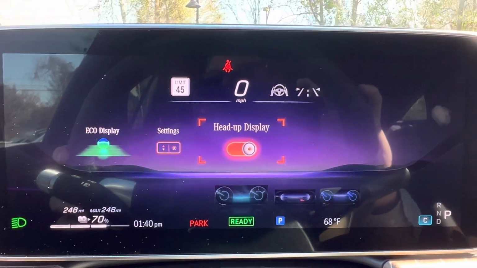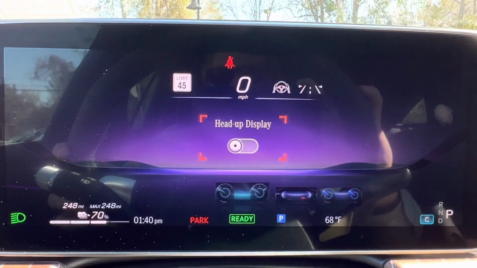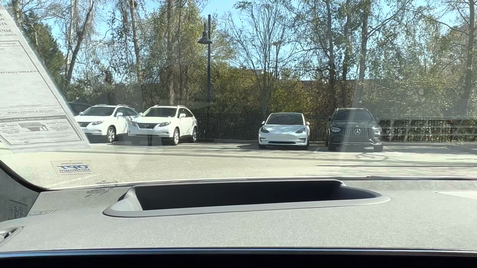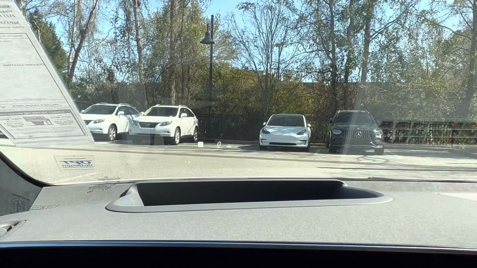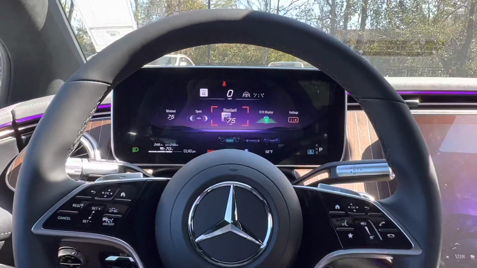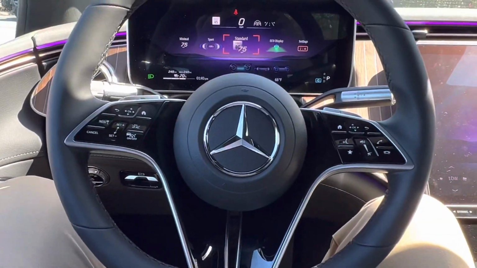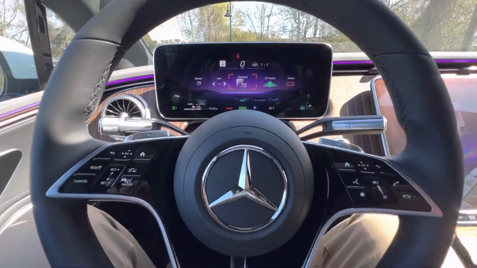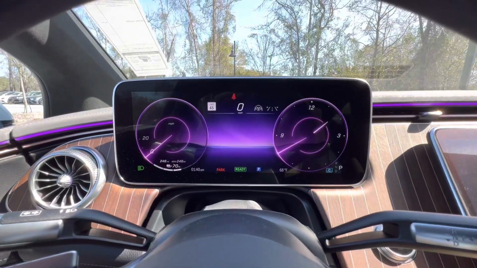Or if you wanted it completely off, you just push in on there, and now you can see there's no heads-up display. And then if you turn it back on, you can see it comes in there. So that is going to be this new center driver display that is slowly becoming standard across the Mercedes-Benz lineup. And that is how you can completely customize and control what is displayed there.